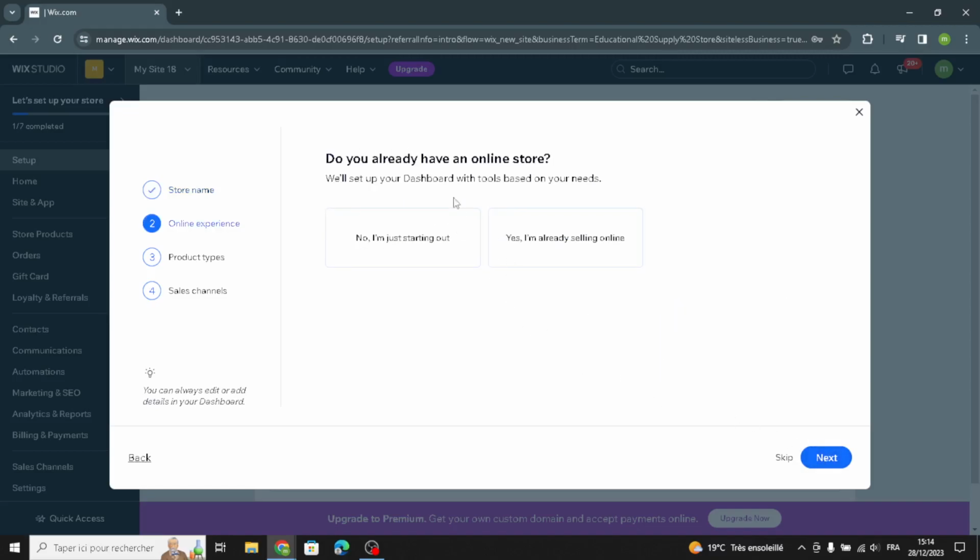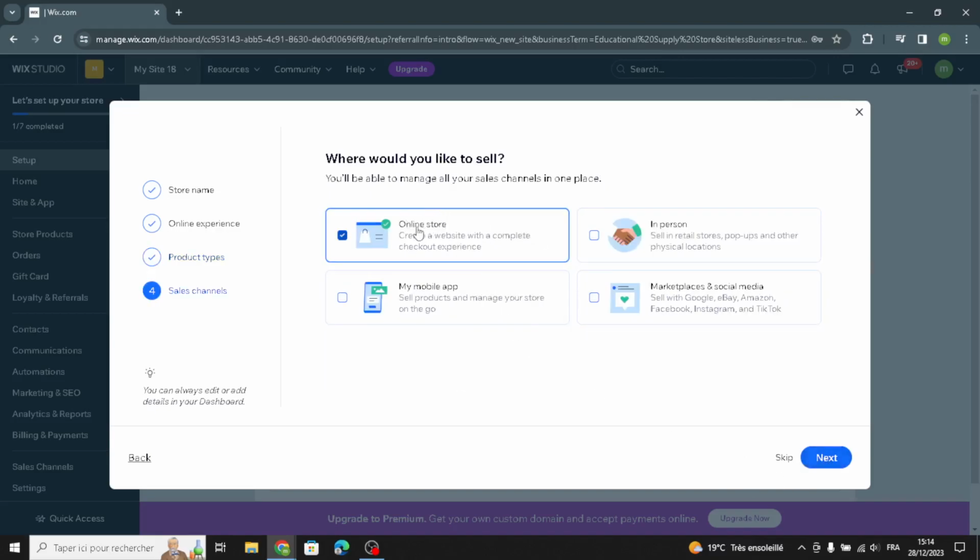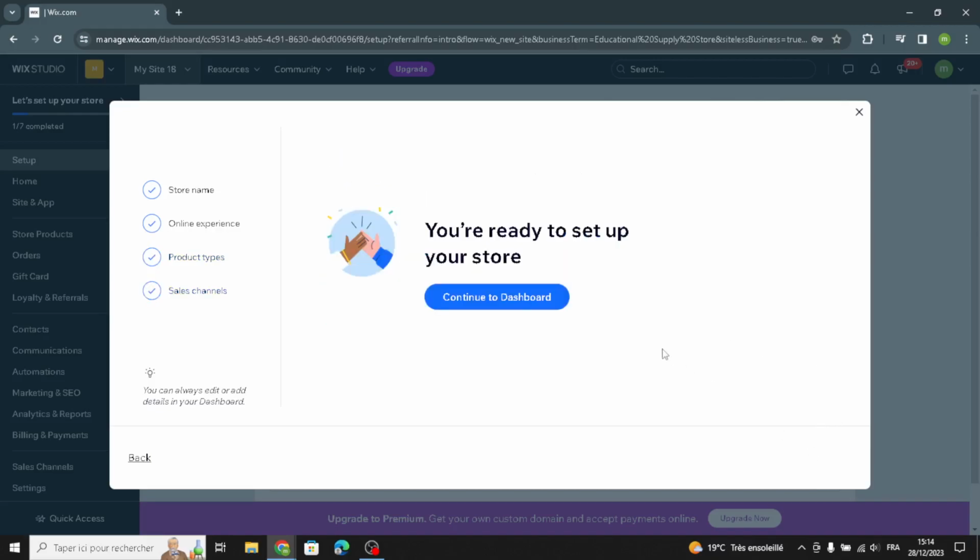Do you already have an online store? Choose if you already have one or not. What would you like to sell? Physical product or digital products or services? So this depends on your business. What would you like to sell? Online store or your mobile app or marketplaces and social media? So now let's continue to dashboard.